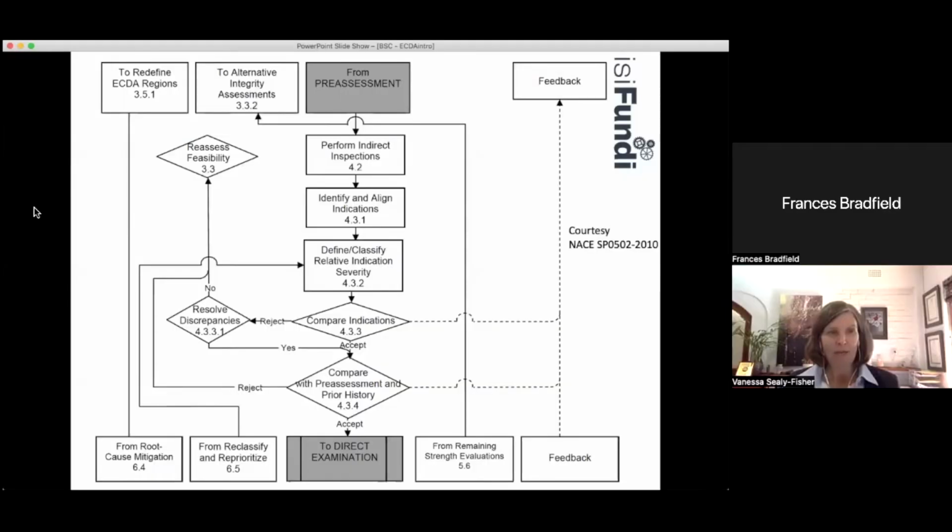Thank you. If we get the information, and this is an extract from the NACE standard, this is the flow chart for the indirect assessment. So I think it's helpful perhaps if we have a look at this flow sheet and we talk through it. Fran, would you like to guide us in that?